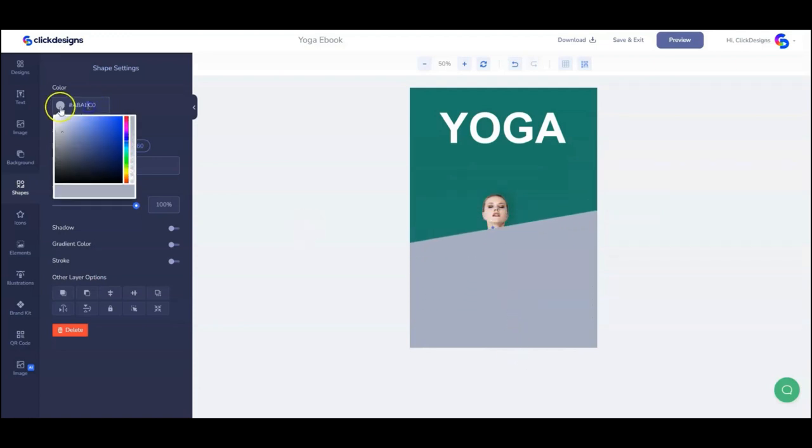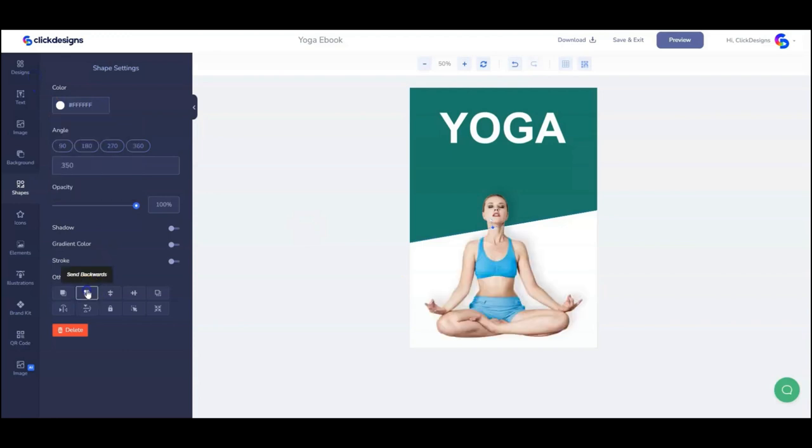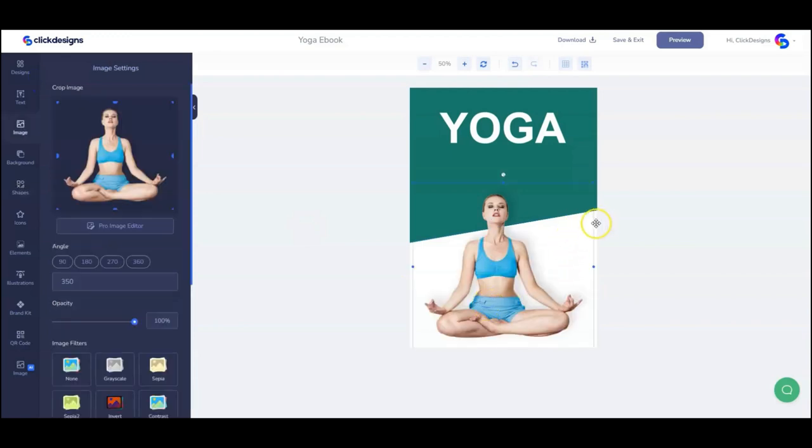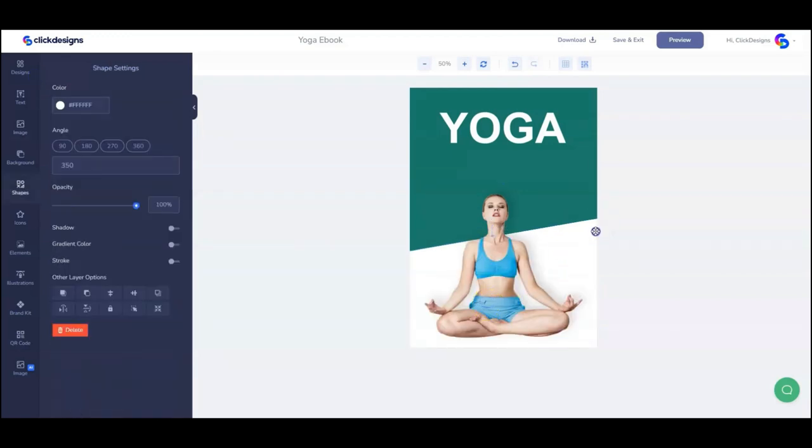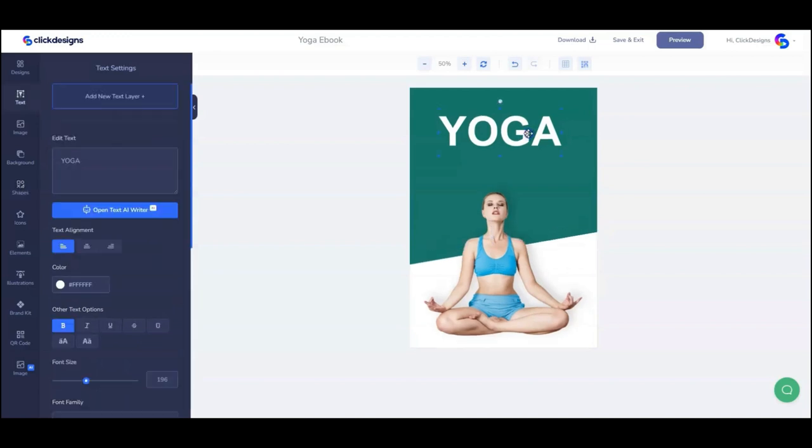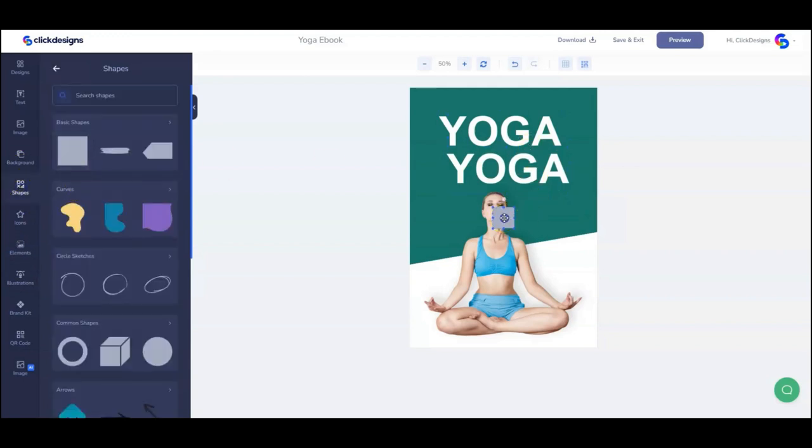This is a very nice creative trick that we're doing. Make it white and send it to back. So as you can see now, the background of the girl is two-toned. It's the green one and the white one. Then let's duplicate this text field right here.